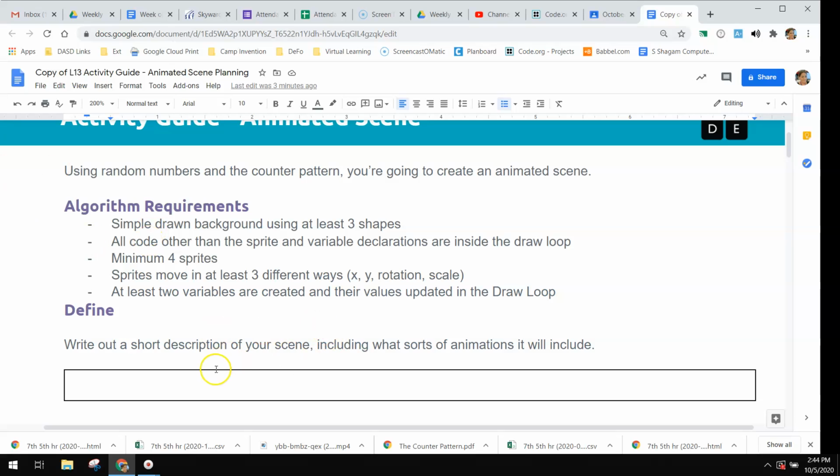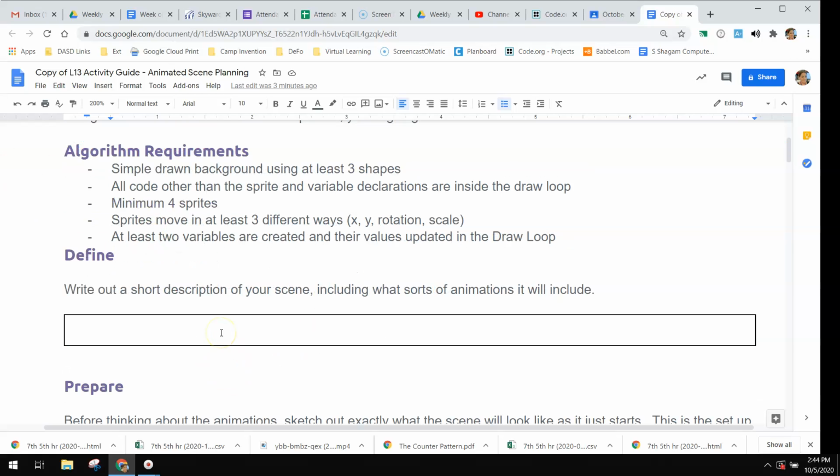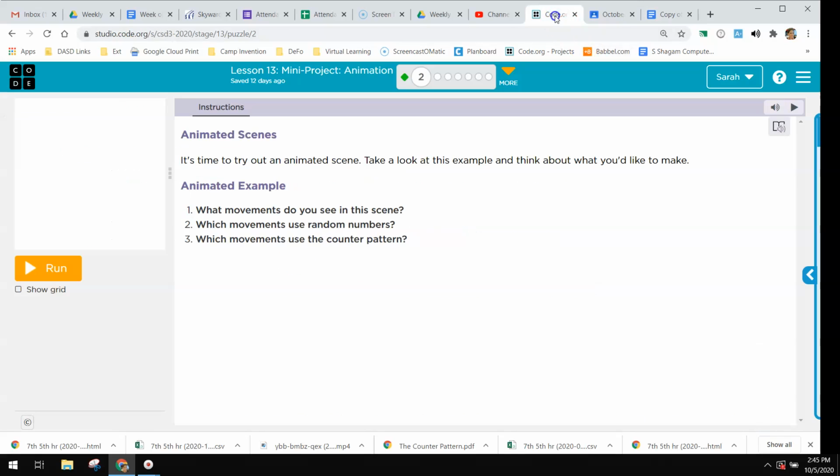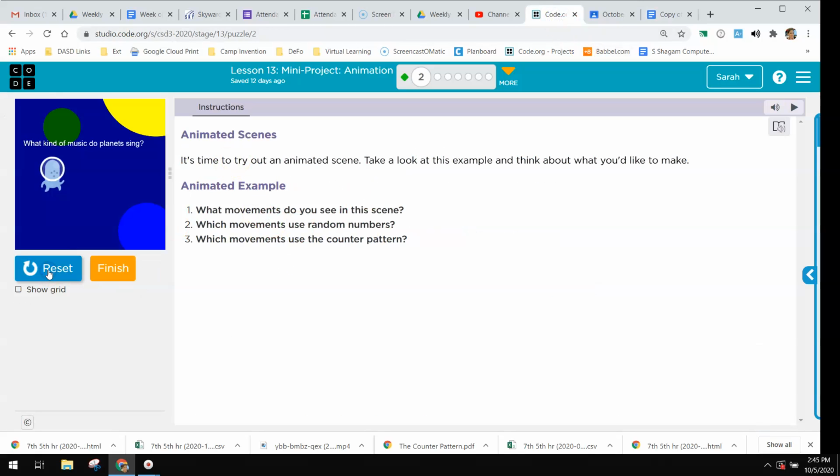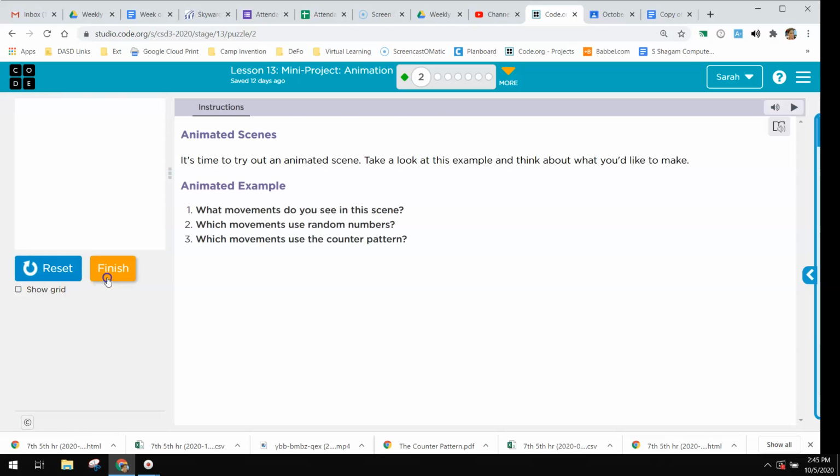So you need to think about a short description of your scene and include what sorts of animations it will be. So I'm going to start out by going and looking at their example. It's telling a joke. That's kind of funny. I like that.